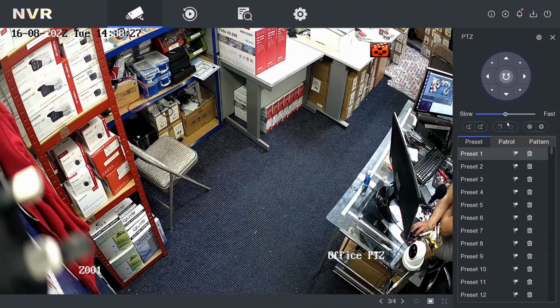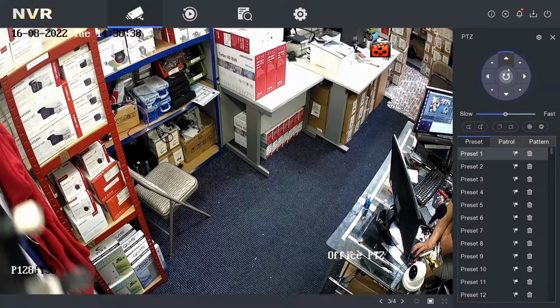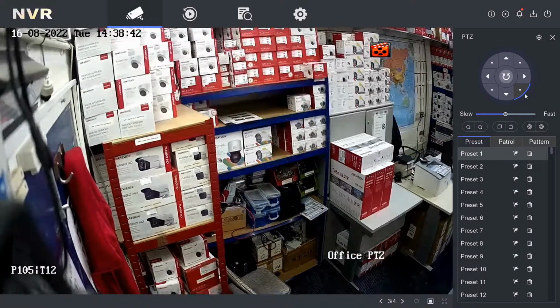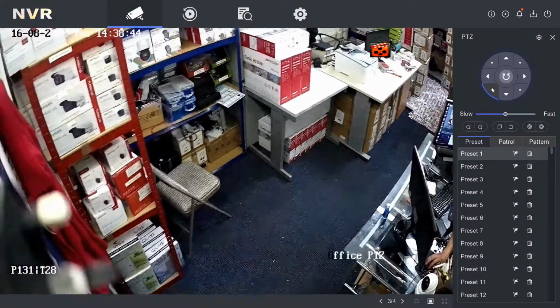And you've also got here focus. But I think this camera's autofocus, so focus generally might not work on all cameras. But definitely you're going to have this controller, and you can even go diagonally like that, which is handy, just to quickly get you around.